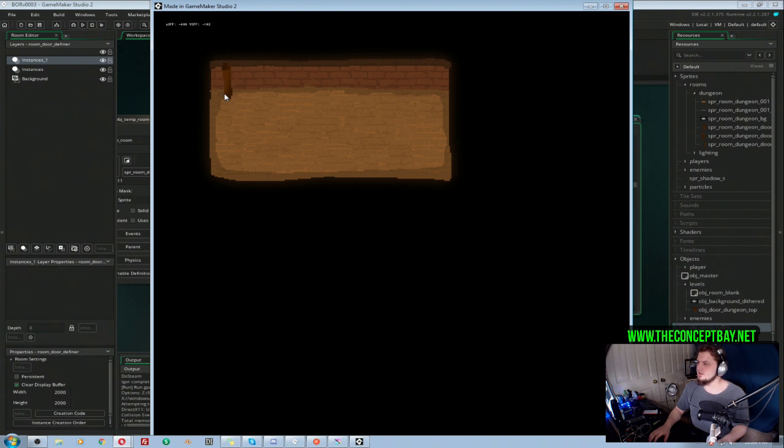So now it's negative if it's above top left corner of the room. Positive if it's in the bottom right. There we go. I'll have it nice and low for myself.